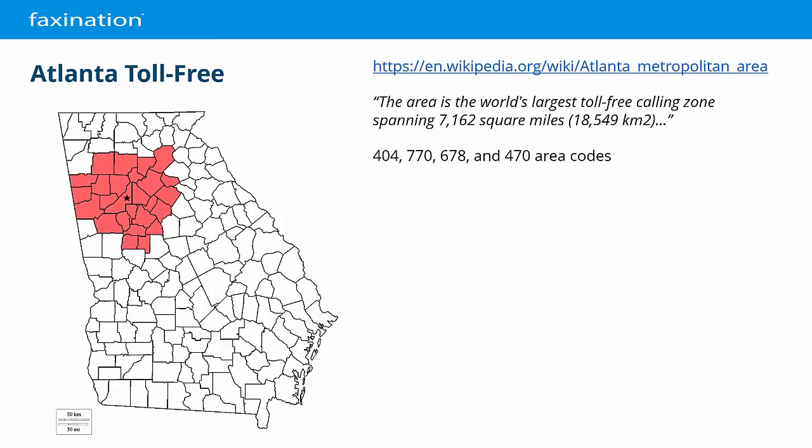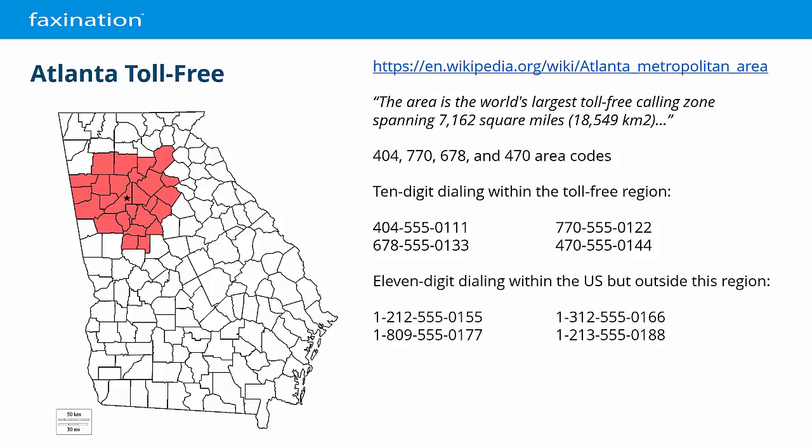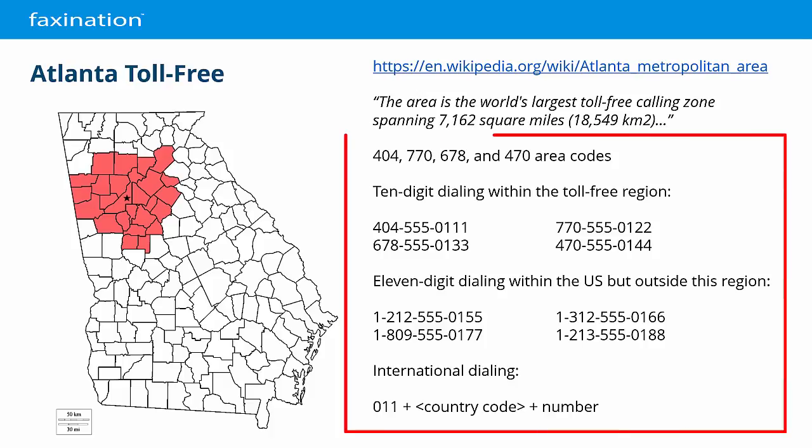According to Wikipedia, the Atlanta metropolitan area has the world's largest toll-free calling zone. Within this region, there are 4 area codes: 404, 770, 678, and 470. There's 10-digit dialing, so the area code plus the 7-digit number. If you're dialing within the US but outside of this region, it's 11-digit dialing. And then for international calls, the prefix is 011 plus the country code plus the number. Now, Faxination has to be aware of all of this information to function properly, and this is how we set that up.